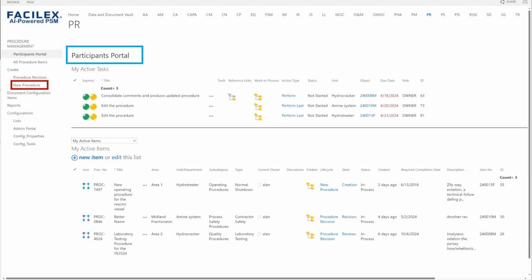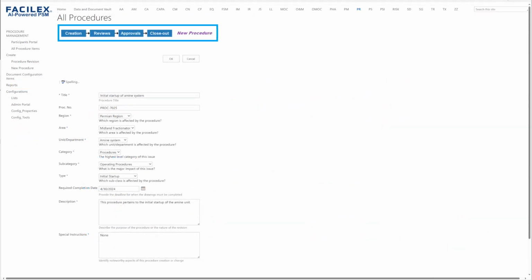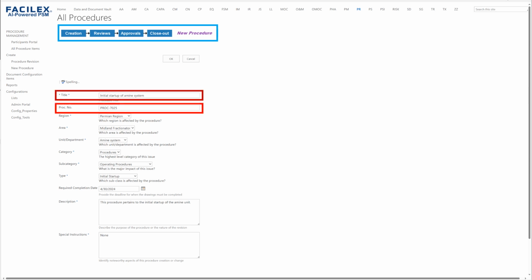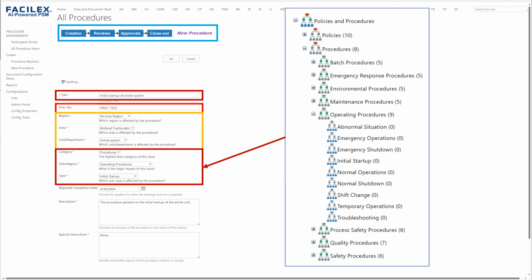Let's create a new procedure. We can start at the Participants portal and click New Procedure. At the top of the initiation form, we see a 4-state life cycle. We can add a title and a procedure number. Some clients want to be able to explicitly define the procedure number as you see here. Others want the procedure number to be auto-generated by FACILEX, which is also supported. As always, there's a multi-level hierarchy of the physical assets, as well as a multi-level hierarchy to classify the procedures.